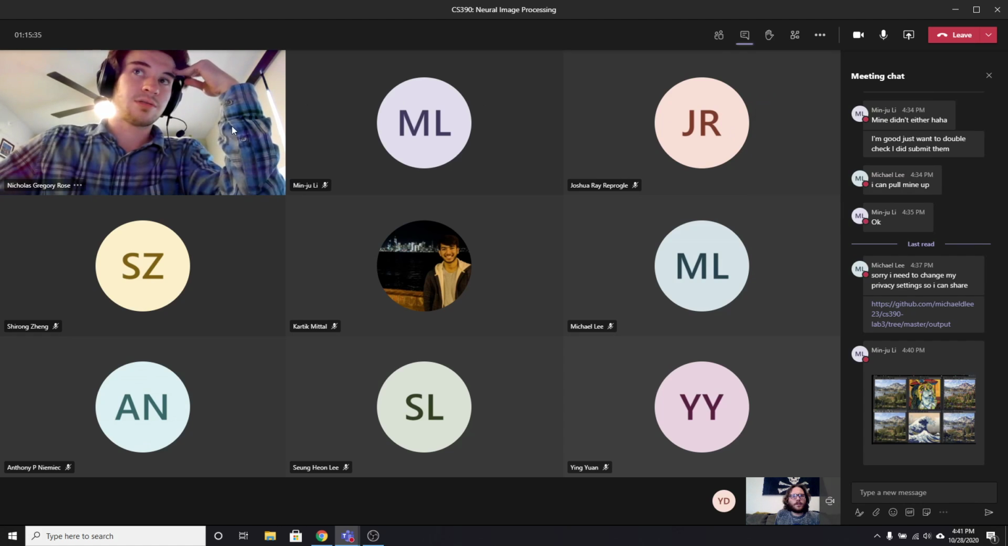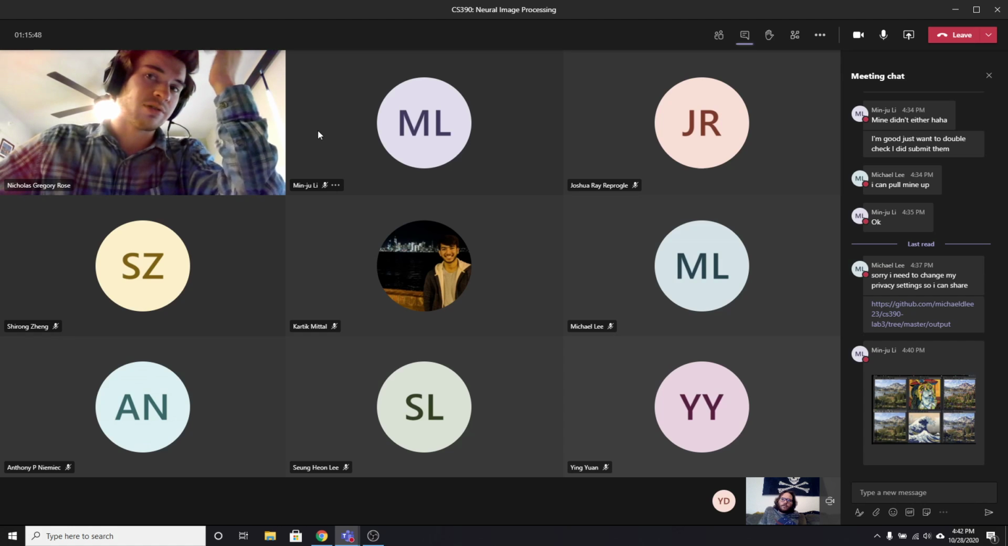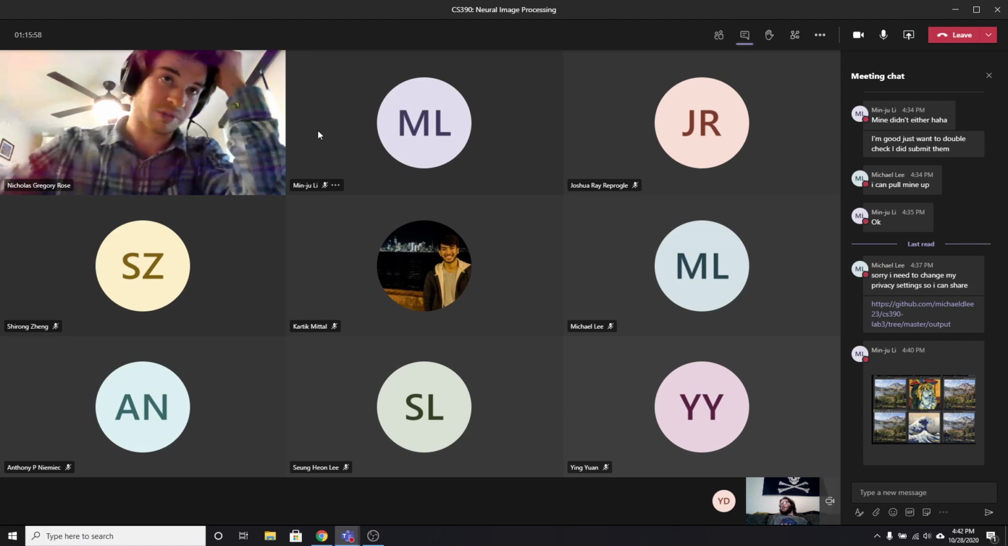Oh wait, question? One final question. This is about the GAN lab. Do you have any idea of what could be causing the output images to have weird vertical lines where nothing is changing? Where it's just like a whole column of pixels.